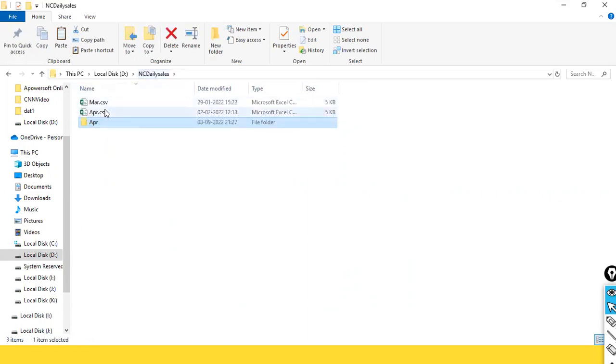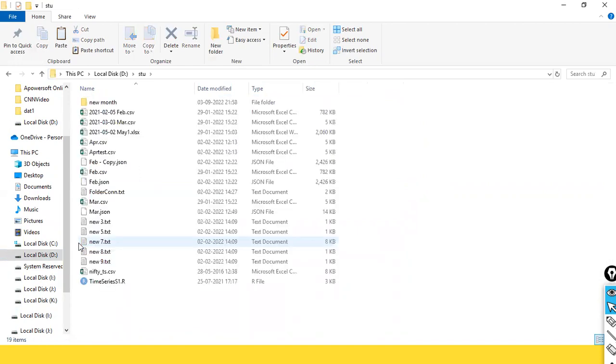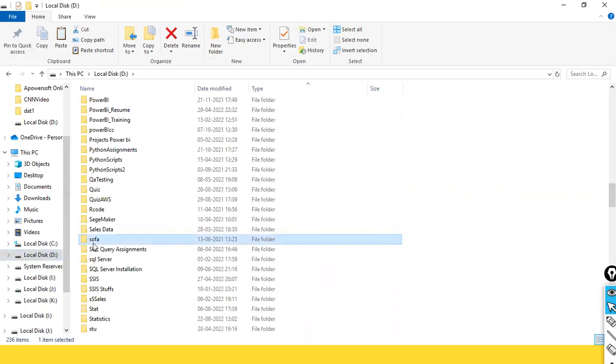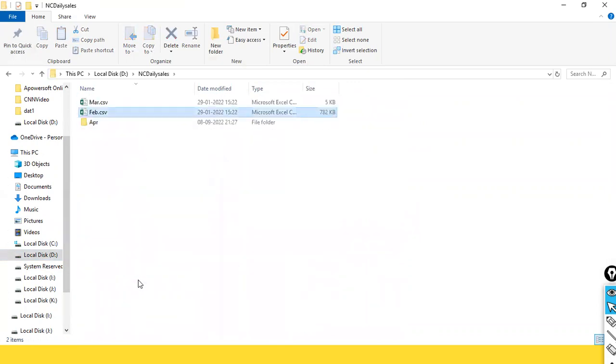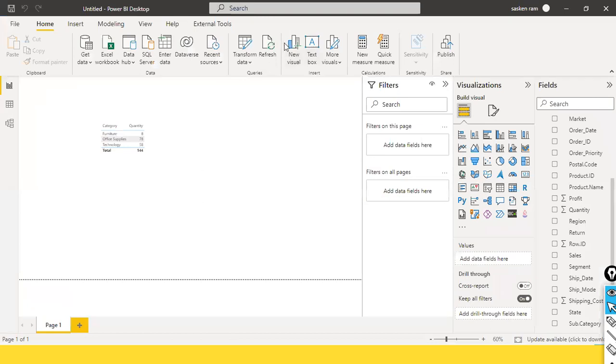Not the same file. One second. Let me just remove this from here. If I go here and the Feb data was not there, I just copy and paste it. The Feb data is there now. Now I click on refresh. If you see the quantity here, it will get increased, including the February month quantity. You can see an increase in the number of units sold here.